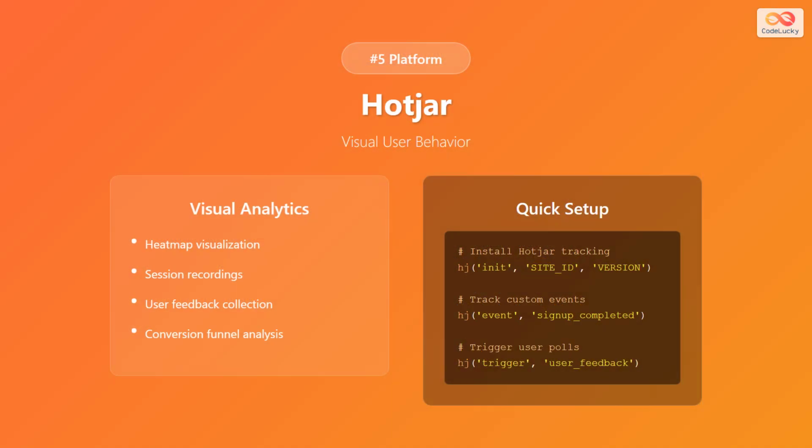Hotjar is the #5 platform and specializes in visual user behavior analytics. It provides tools to see how users are interacting with your website. Hotjar offers heatmap visualization, showing where users click, move, and scroll on your pages. It provides session recordings, allowing you to watch real users interacting with your site. User feedback collection tools help you gather insights directly from your users. And it provides conversion funnel analysis, helping you identify drop-off points in your conversion process.